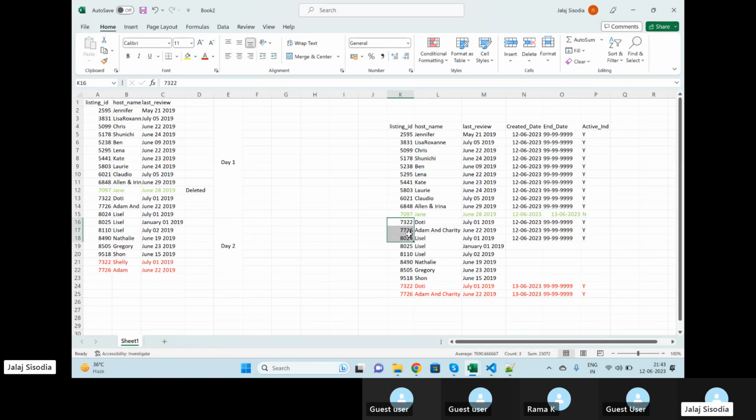listing ID. So what will happen here? Here we will apply an end date. So the end date will be this, and this Y will become N. This is going to be the status of the new records that we got on day 2: 13/06/2023 and 999 for all of them.